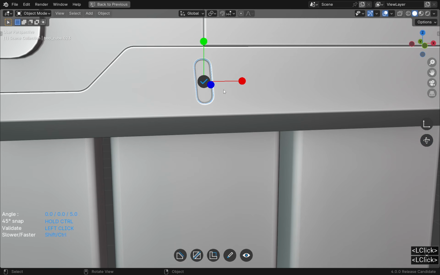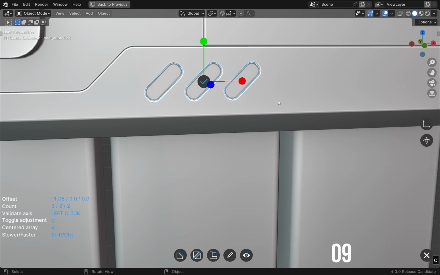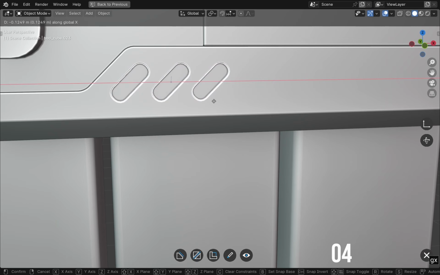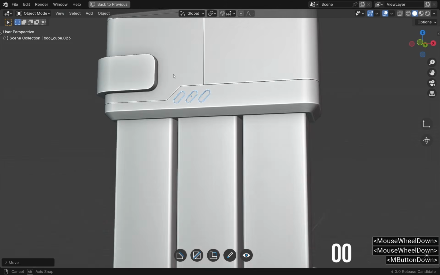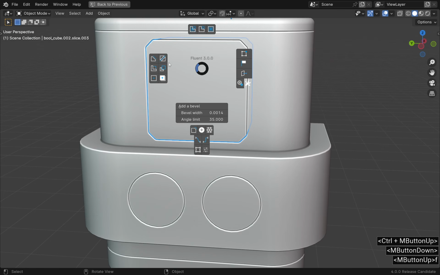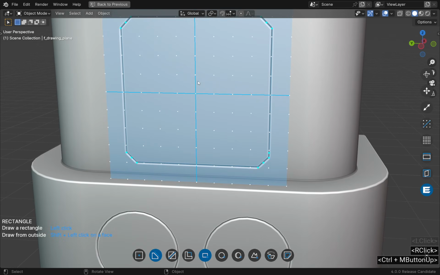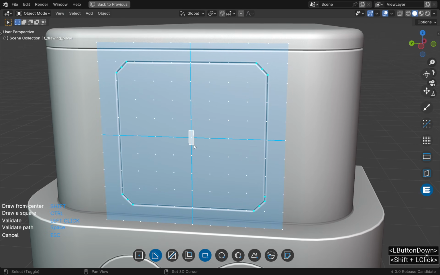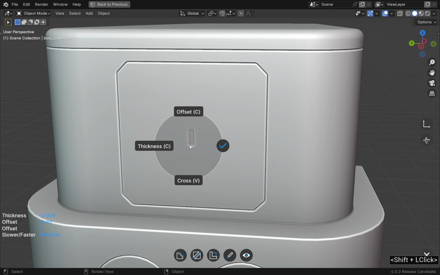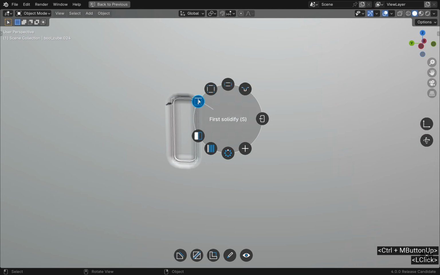Use the rotation tool to rotate the shape by 45 degrees before editing a repeat effect with the array tool. Another simple addition is on this part. Make a rectangular shallow cut and use the circular array tool.